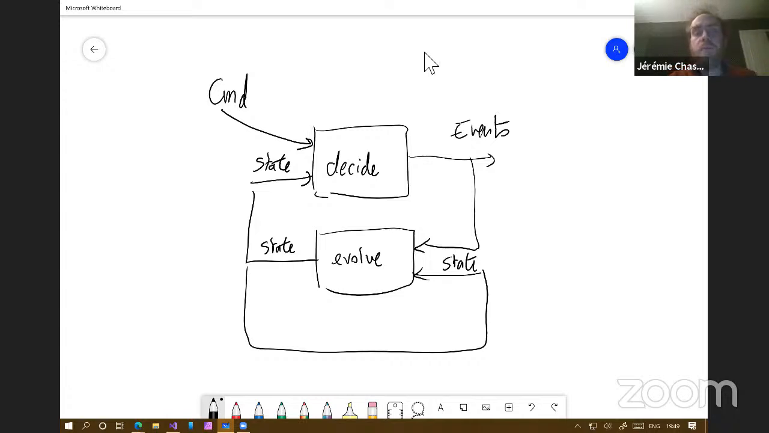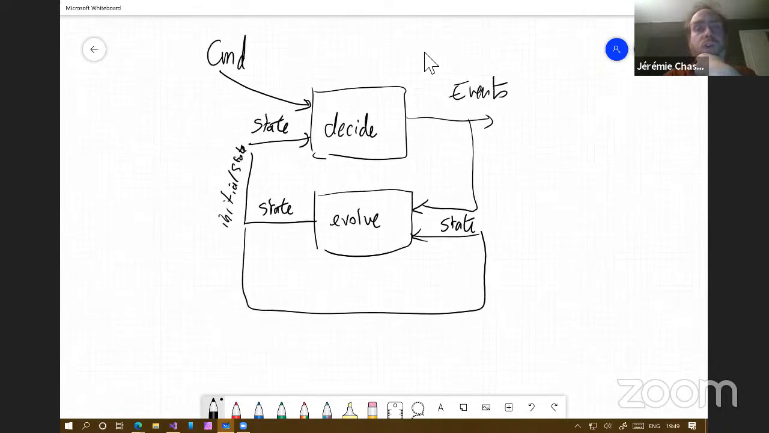The only thing that is missing in this picture is that when we receive our first command before anything happened, we have no state. And for this, we will create an initial state that will be used as a bootstrap for the thing, okay? At this point, I'm not talking about the scope of this.